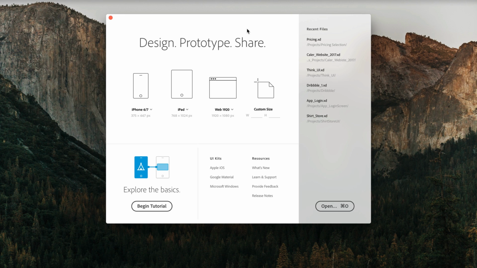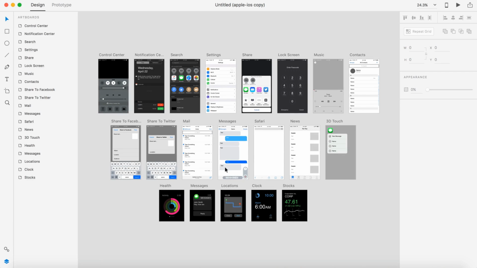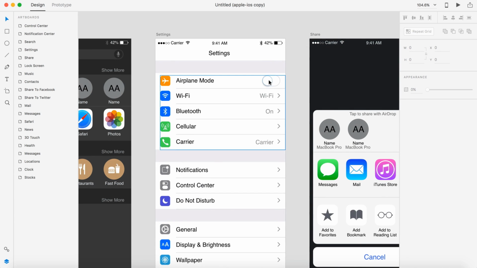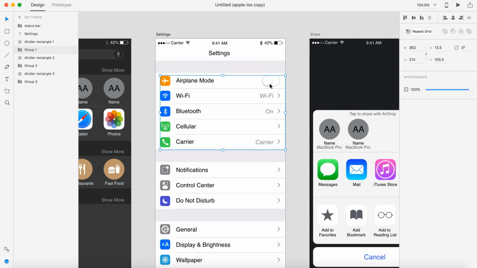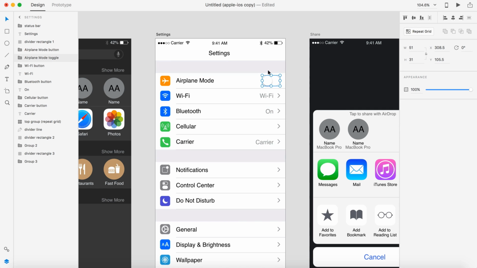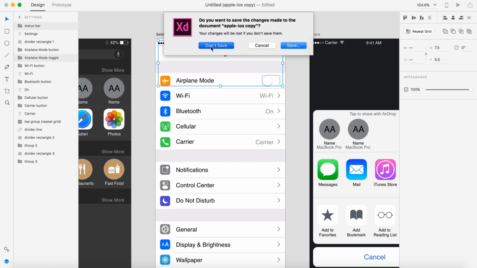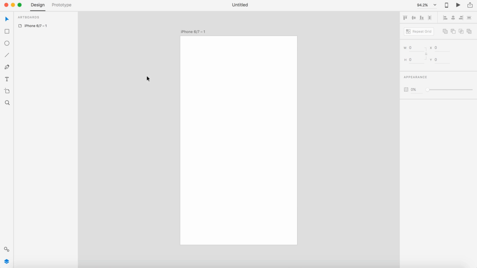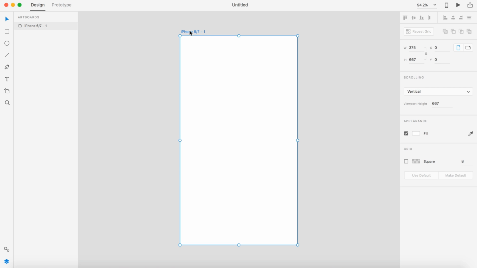So we're going to start off by creating a user profile today, and we're going to be doing this for the iPhone. So I'm going to start off by grabbing some resources from the Apple iOS kit that XD provides for us. So let's go ahead and open that up. And I'm going to grab the status bar and this switch UI so I don't have to create this myself. So I'm going to ungroup this, grab that, and grab the status bar. Now we can close this, and I'm going to launch a blank iPhone template. And if I select the top and paste, that should paste it in.